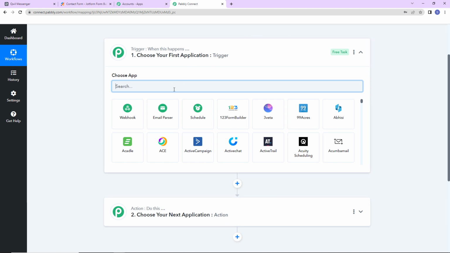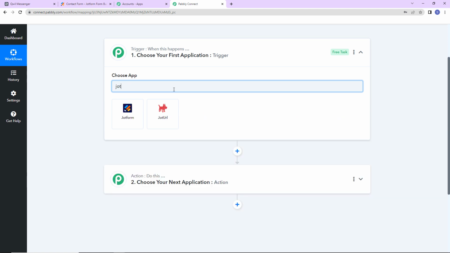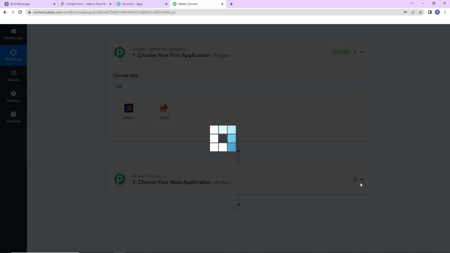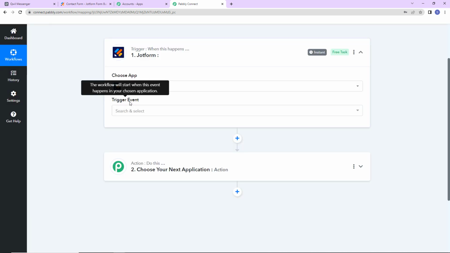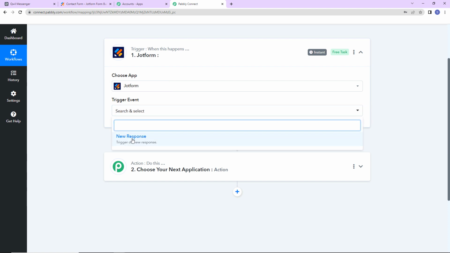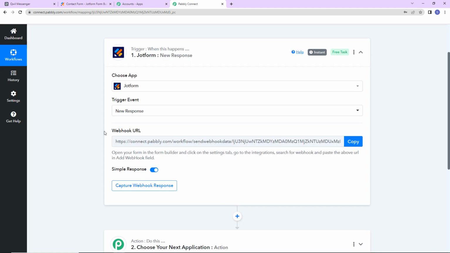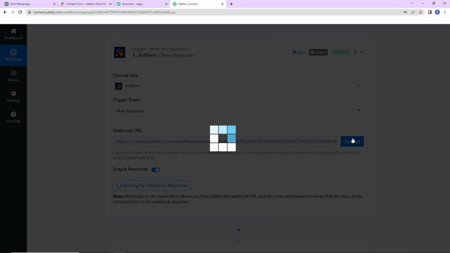Now as per this integration, my trigger application here will be a form builder application. I'm taking the example of Jotform. The next is trigger event. So this is the event that is going to make this workflow start and here it will be new response. Now you can see we have received a webhook URL which is going to act as a bridge for connecting Jotform and Pabbly Connect. I'm going to copy this.